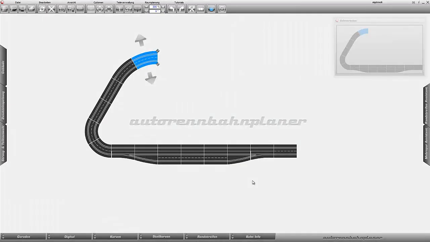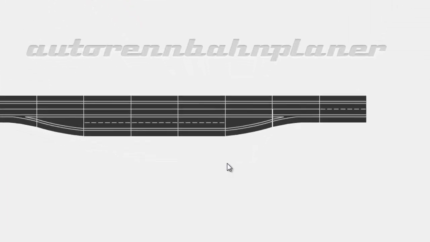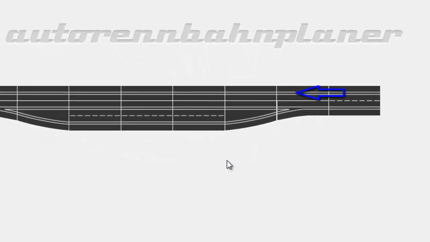In our final example, the first main track is expanded from 2 to 3 lanes with the help of a digital narrow section and some single lane straights. The single lane straights will be the continuation of lane 2, while the right lane of the narrow section will be the continuation of lane 1.